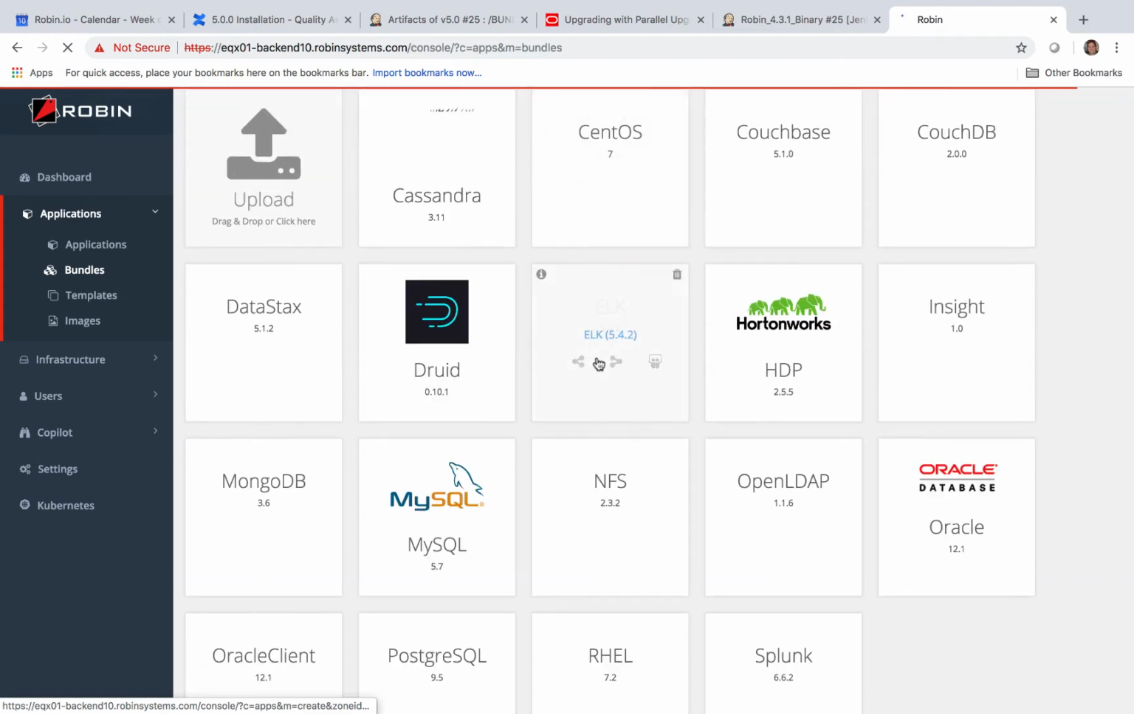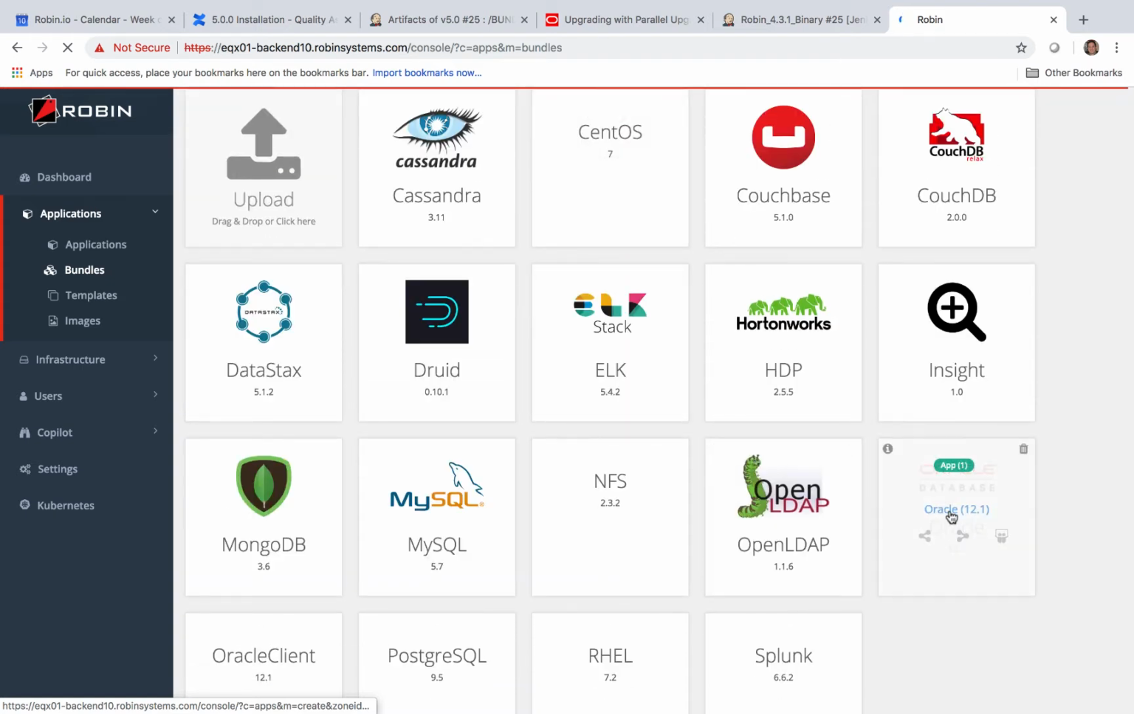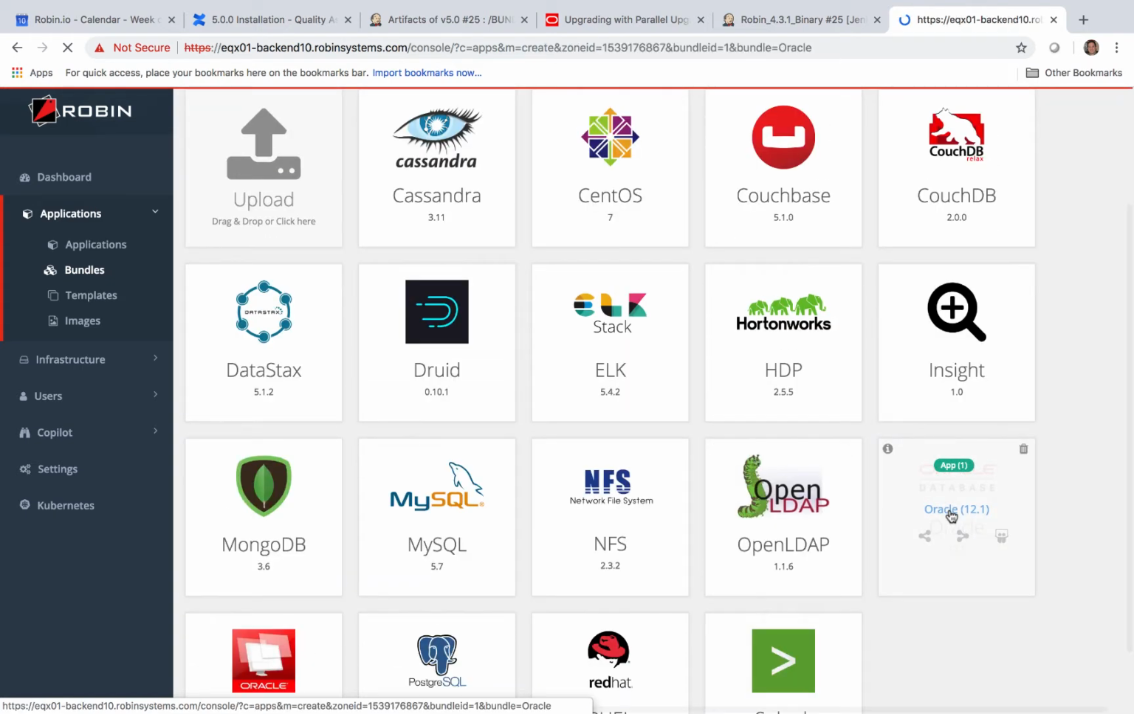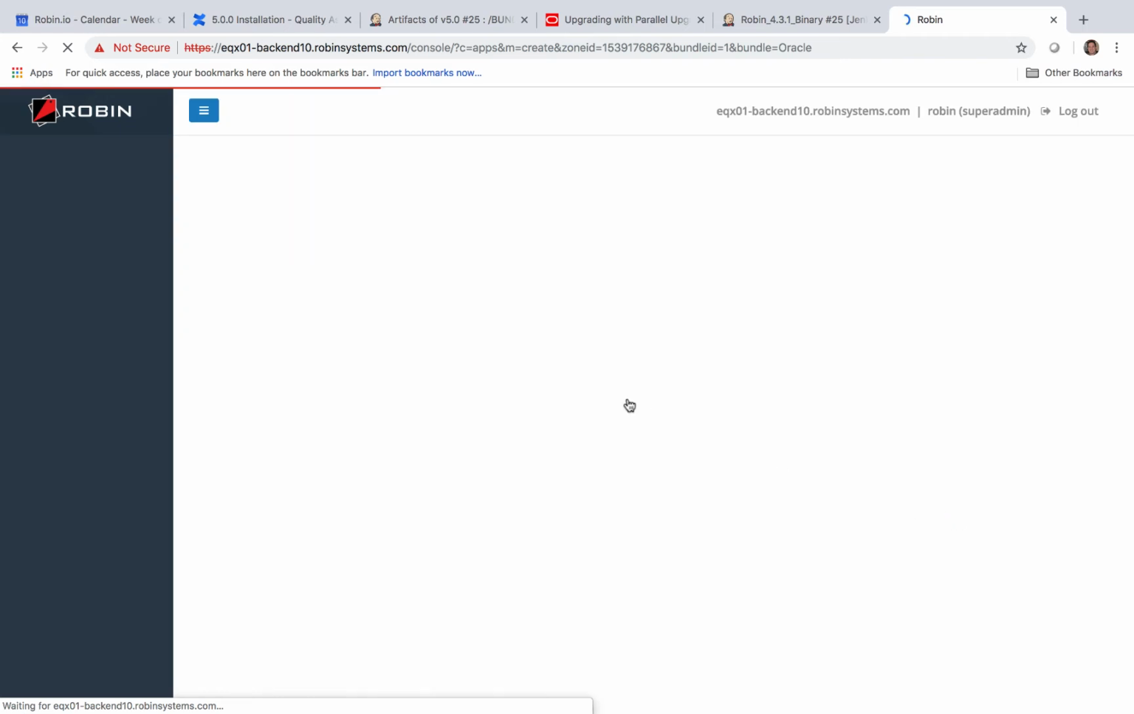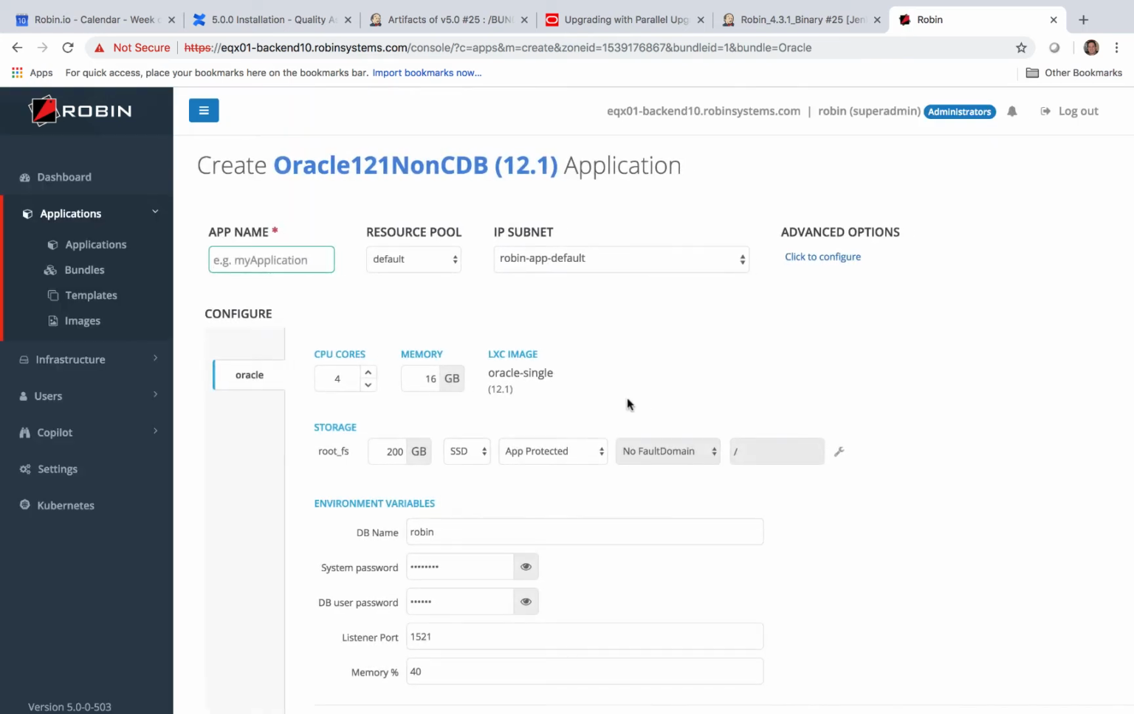By clicking on the Oracle application in my App Store interface, I'm presented with a dialog that essentially gets rendered from the manifest file or YAML file that is part of that bundle. The first thing I want to do is name my new application. I'll just call it My Oracle DB. I've got some defaults here in terms of the amount of compute capacity. I'm going to scale this back. These defaults are specified in the manifest file, but I can always change these anytime I go to deploy a new application.